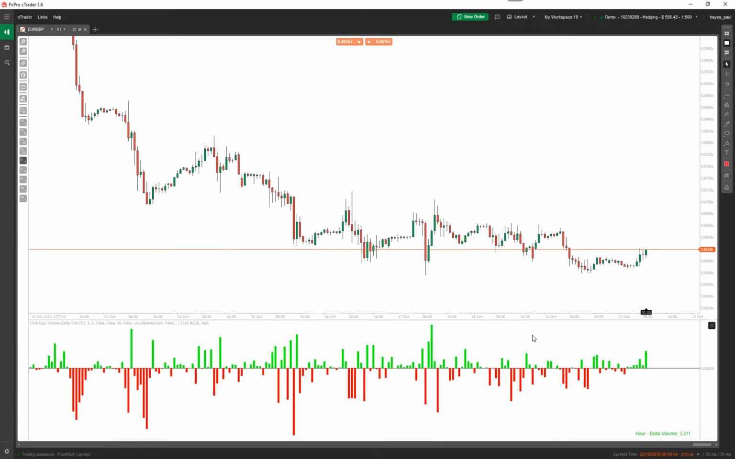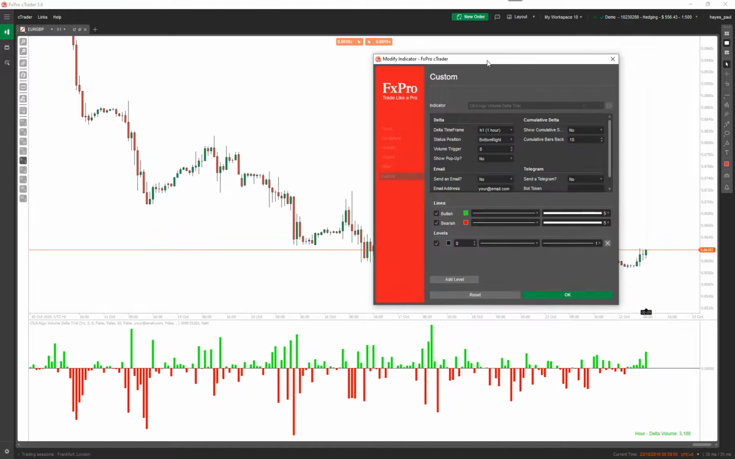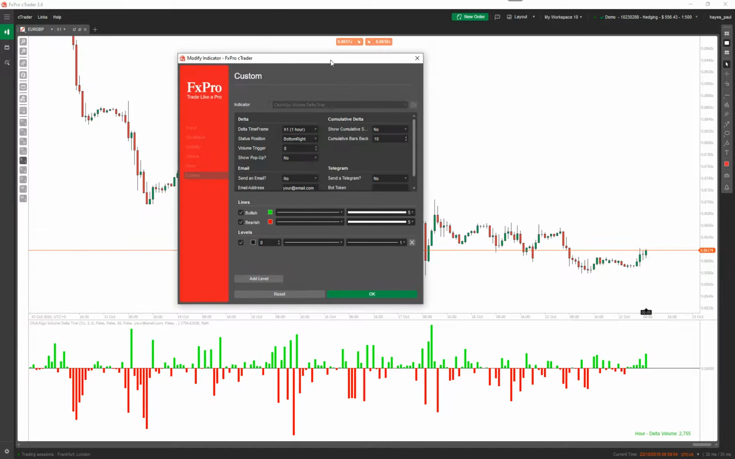Now, this is the indicator on the chart, and I'm just going to double click on the indicator at the bottom with my left mouse to bring up the settings window. Now, what I'm going to do is just show you the different values. So as you can see, it's a 1 hour chart.